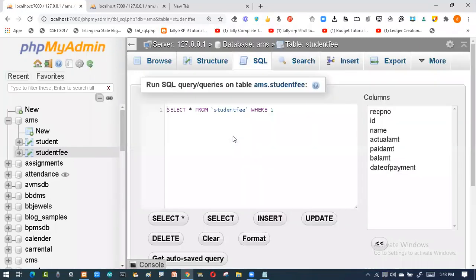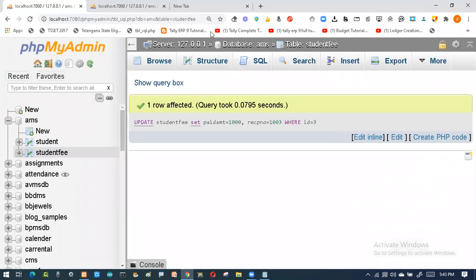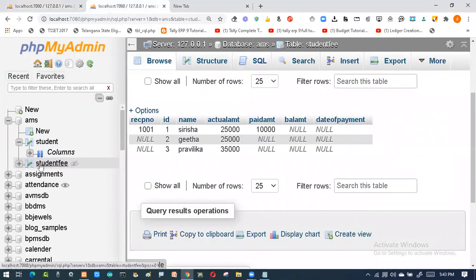Then again I go for the command and enter the values for this one. Now this person has paid 10,000, or I'd say he paid only 1,000 rupees, and his receipt number is 3, and his ID is 3. Then I enter it and I got the output. Now we'll check whether it has been updated or not.